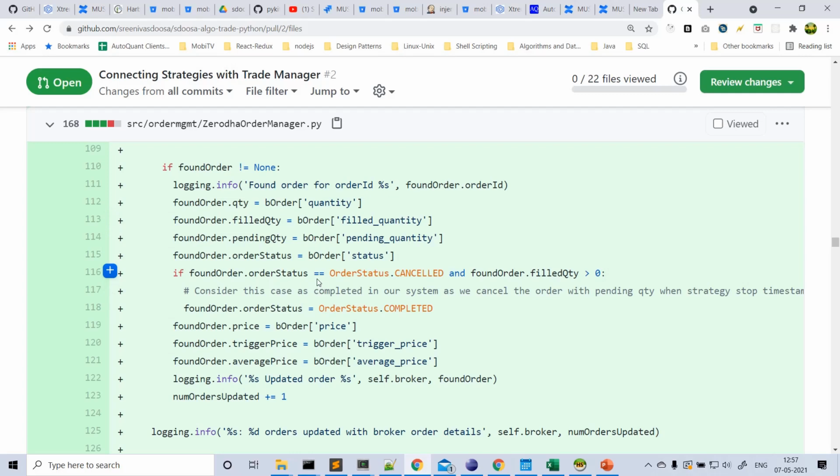There is one thing here, I added some code. If the order status is cancelled and the order quantity is greater than 0, we need to treat that order as completed. The reason, as I explained in the previous video: let's say in our strategy you place some order around 10 o'clock. It may happen that only a partial quantity is filled and the remaining quantity is not filled till your strategy stop timestamp is reached. Assume you are not going to take any new orders after 2 p.m. Till that time, only the partial order is filled.